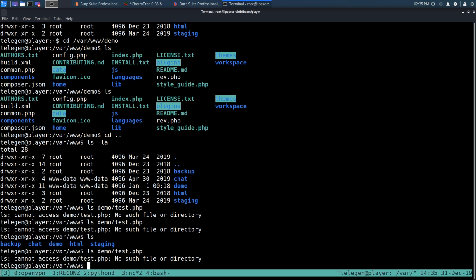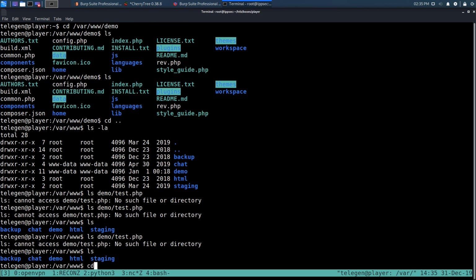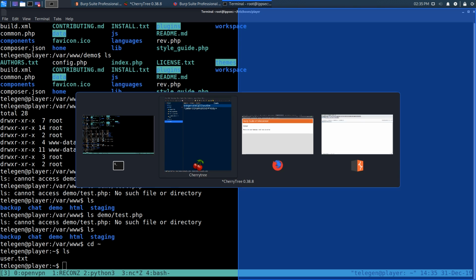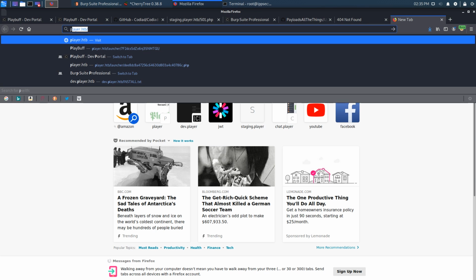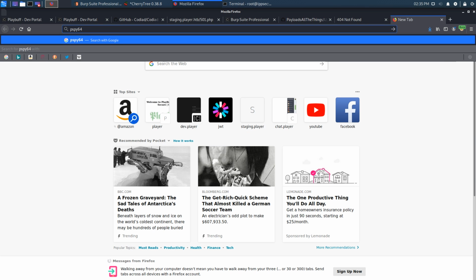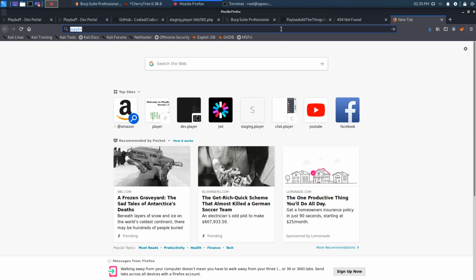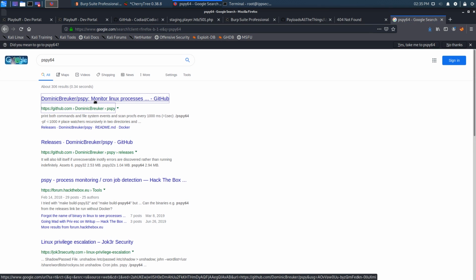It was worth a shot, but as a telegen user, you could grab user.txt, but the privesc on this box is actually a cron job. So the tool I'm going to use to find the cron job is pspy. So let's just turn Burp off. Google this. We'll go to the GitHub.